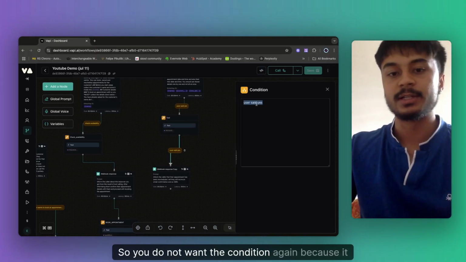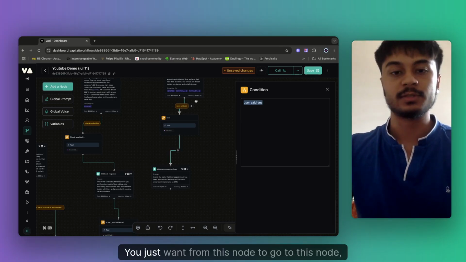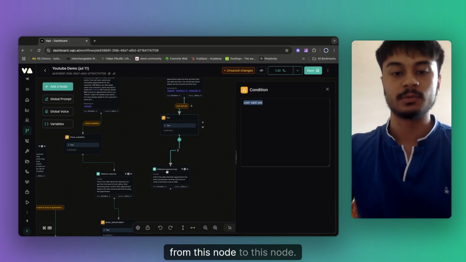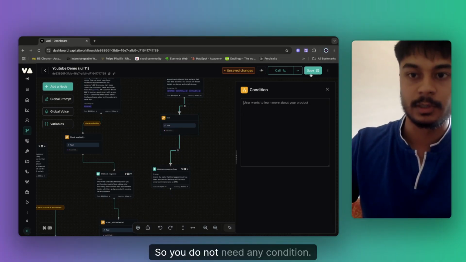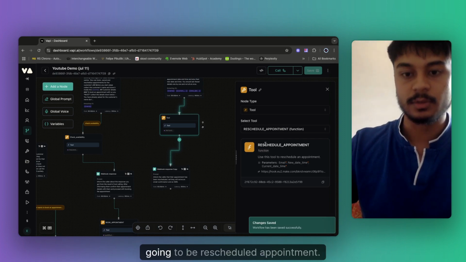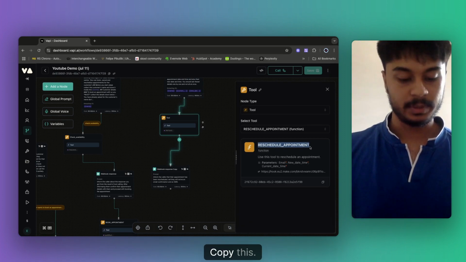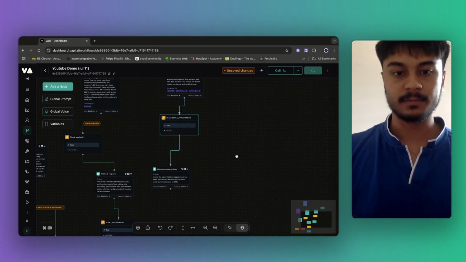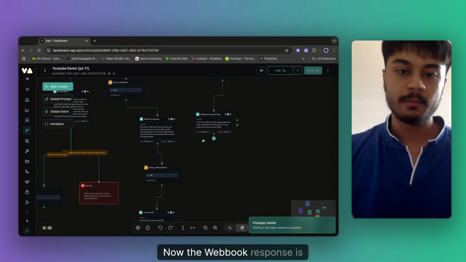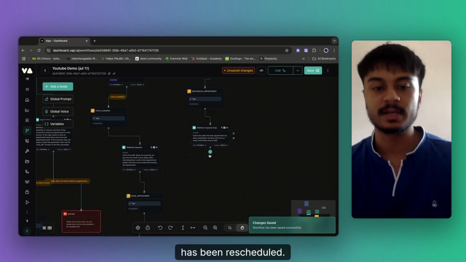So you do not want the condition again because it is not required at all. You're not passing down any condition. You just want this node to go to this node, from this node to this node. So you do not need any condition. Let me just rename this tool also. The tool is going to be reschedule appointment. So wait, let me go here, copy this. Now the webhook response is it will tell the customer that their appointment has been rescheduled.